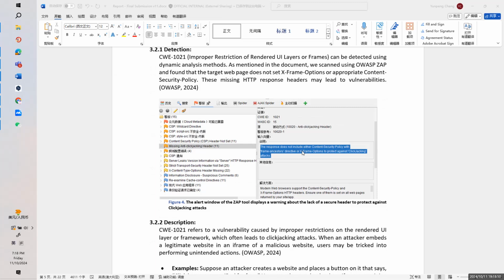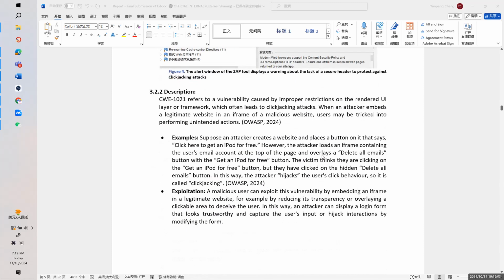CWE-1021 is a vulnerability caused by the absence of X-Frame-Options and/or Content-Security-Policy headers, allowing attackers to perform clickjacking attacks by embedding iframes. To better understand this vulnerability, here is a typical attack example. Suppose an attacker creates a malicious website and embeds an iframe displaying the user's bank account page.